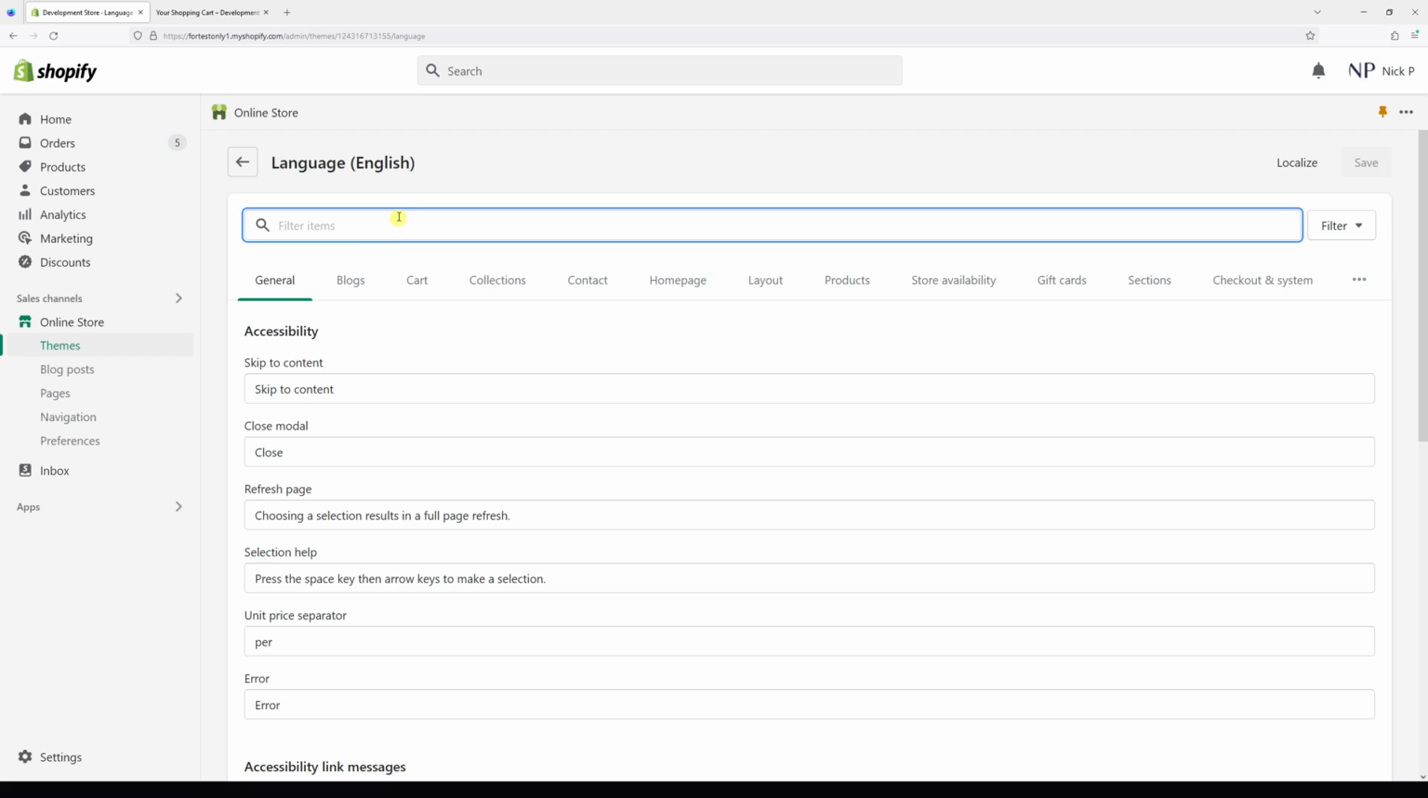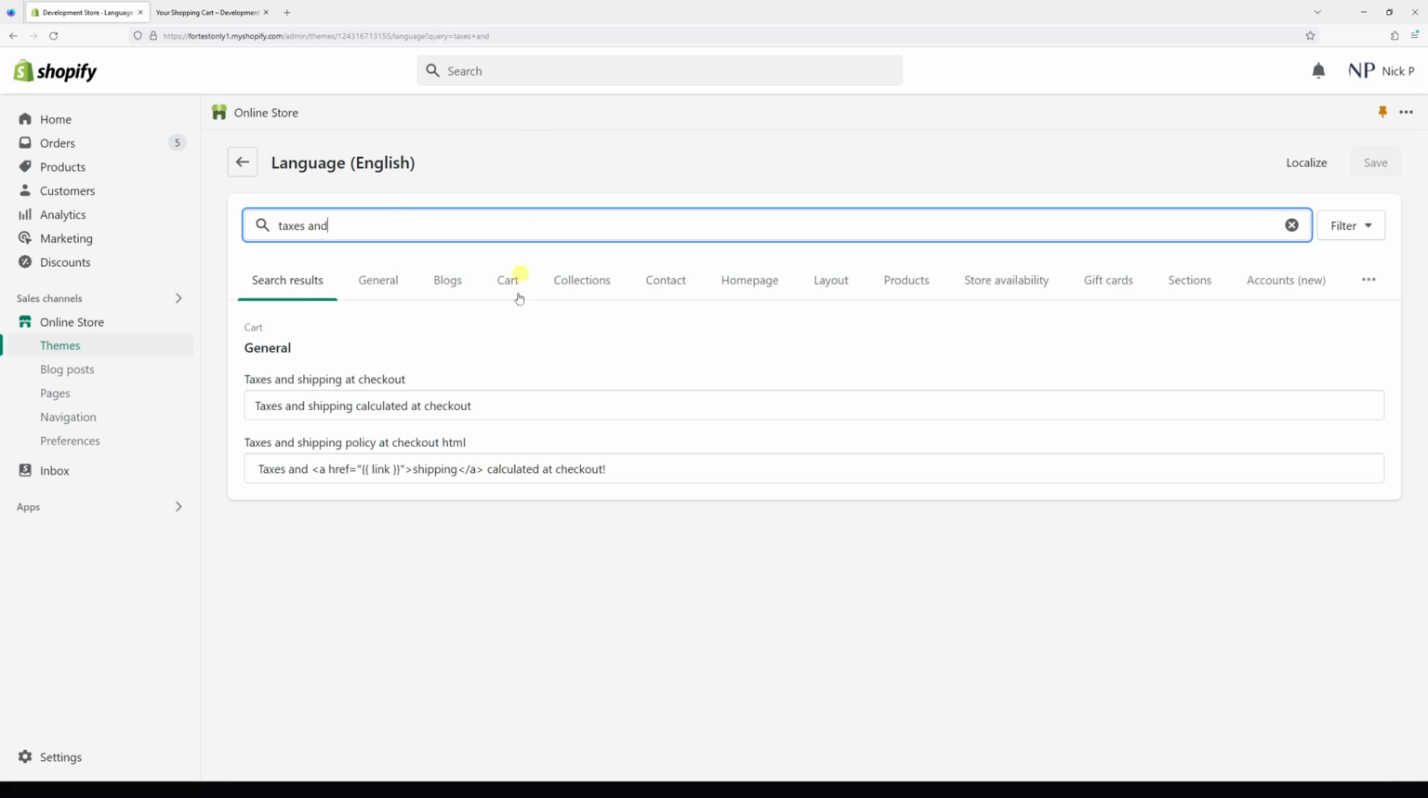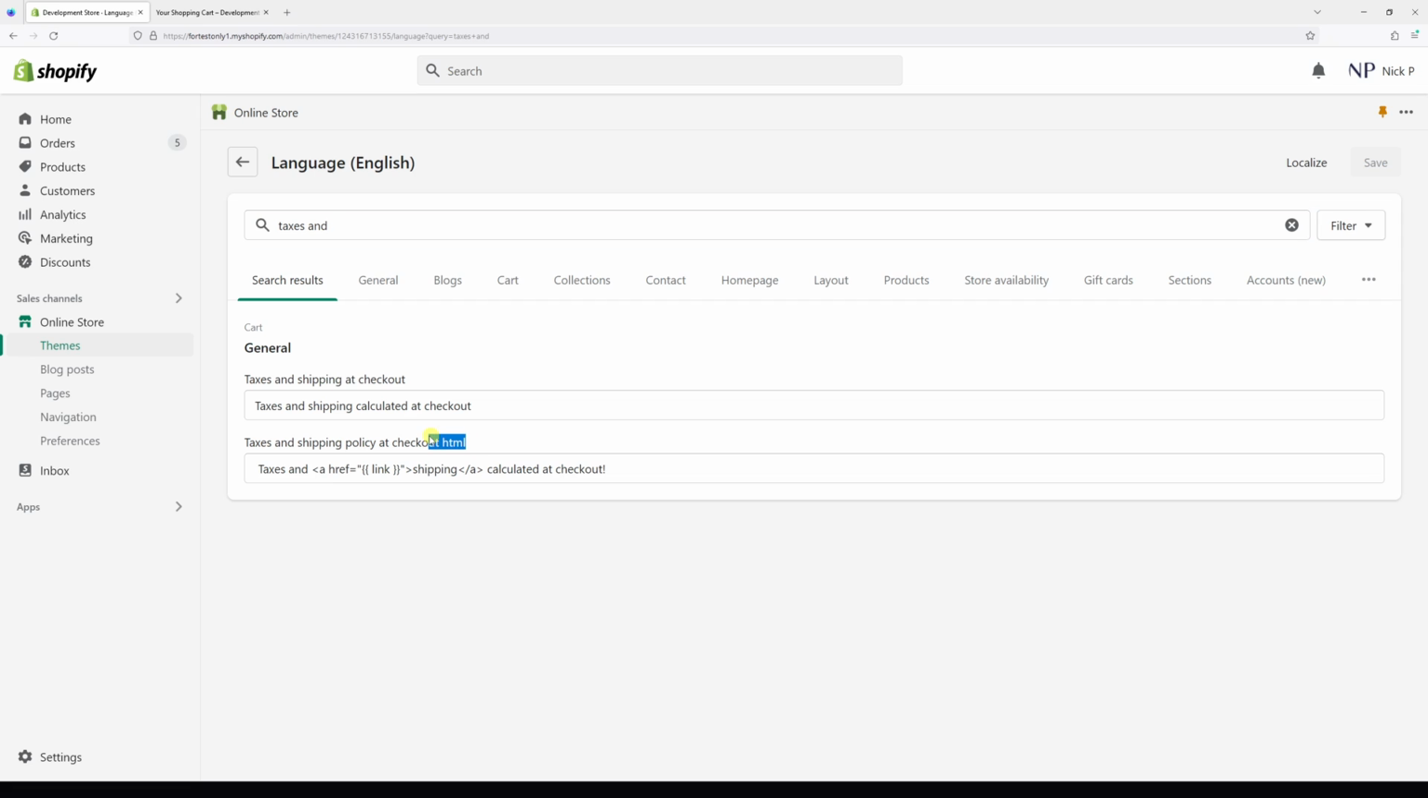In the filter at the top, just type the following: taxes, and you should see two filtered items. Particularly, you should focus on the second one, which is "taxes and shipping policy at checkout HTML".